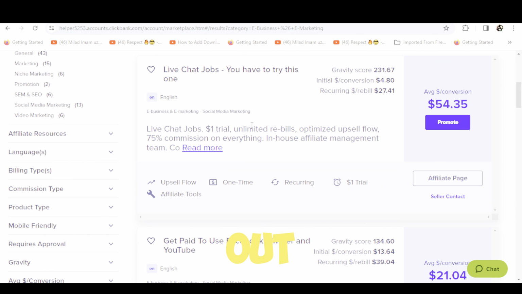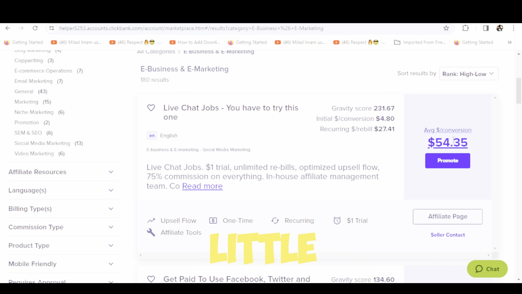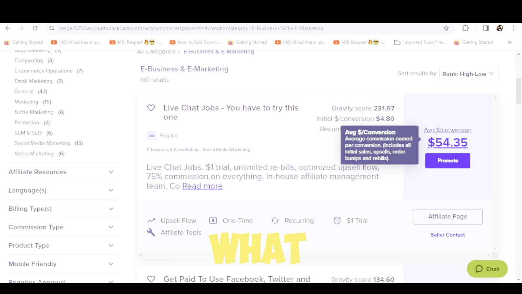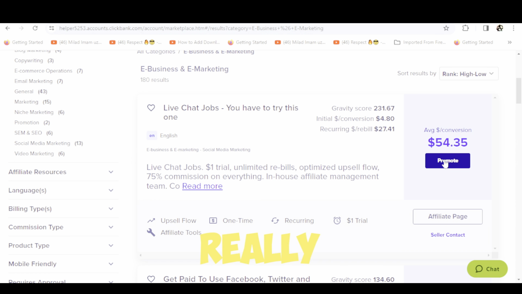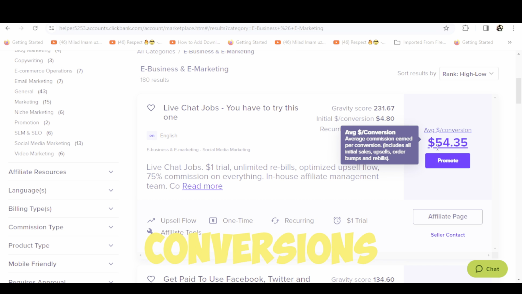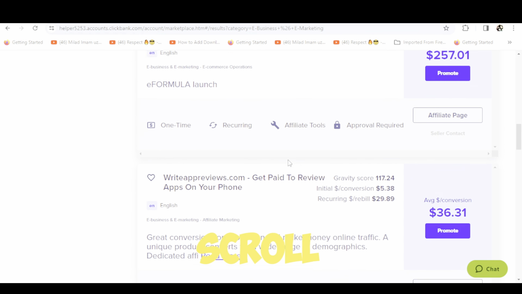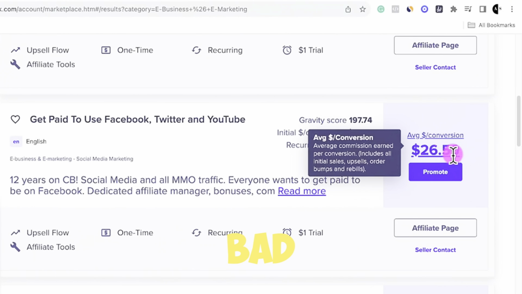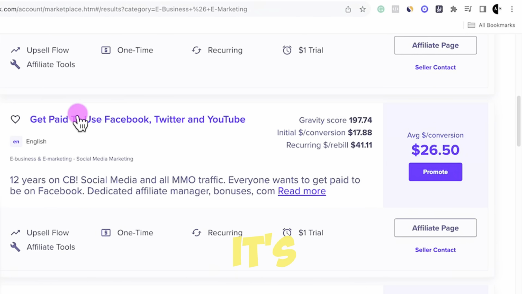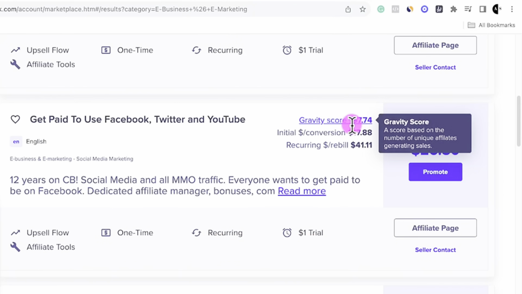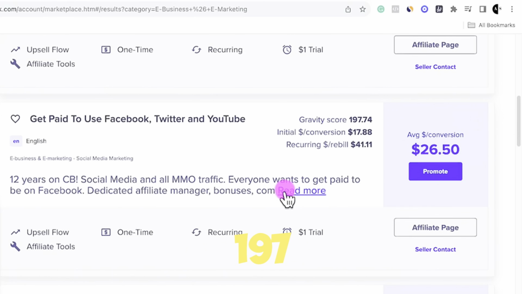When you're first starting out, selling high-ticket products takes a little bit of skill, knowing exactly what audience to promote to. That's really important. Also, your conversions are going to be lower when you're starting out with affiliate marketing. What you want to do is sell low-ticket products and ensure you're getting sales. So scroll down and see something like this isn't too bad at $26.50. It's basically promoting a product where people can go out and use Facebook, Twitter, YouTube, etc. to make money. It even has a good gravity score at 197.